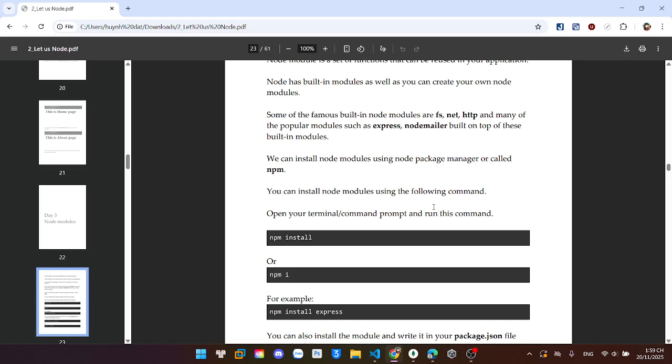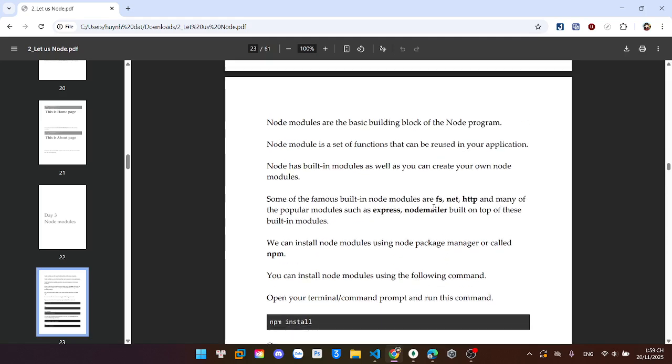Node has two main types. Built-in modules, such as file system, OS, and HTTP that we used on day 2. External modules, libraries developed by the community, such as NodeMailer.